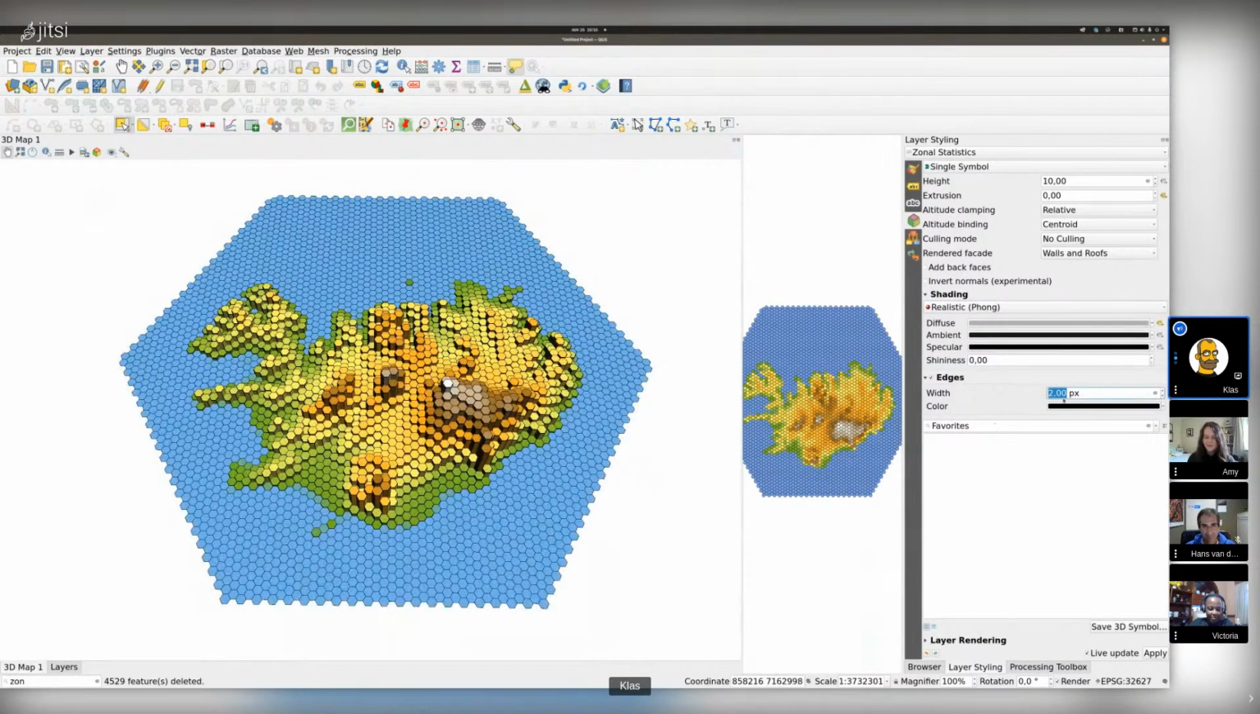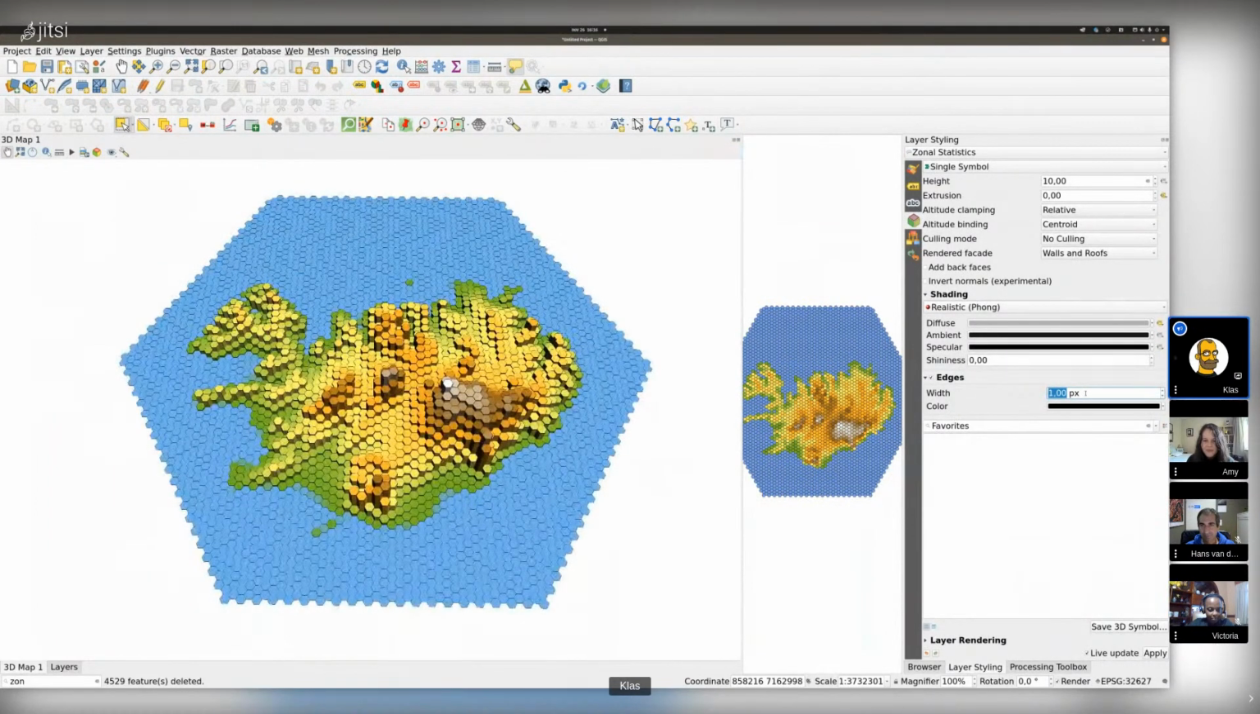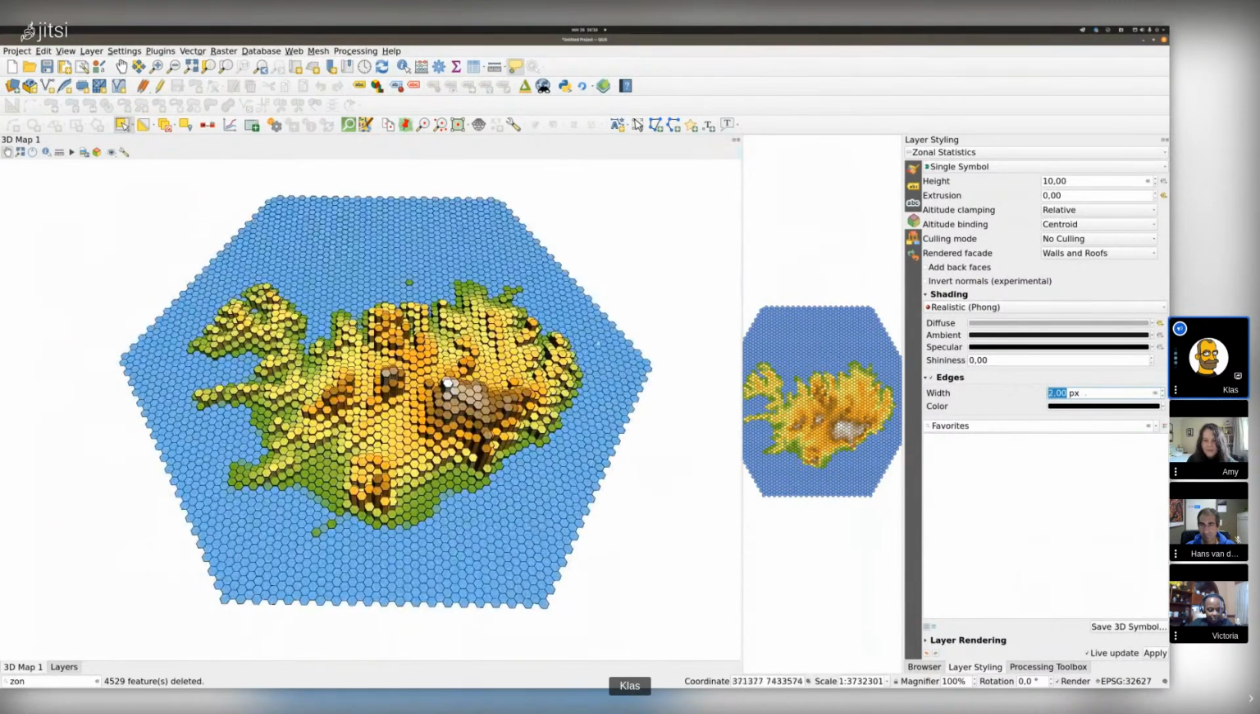If you want to, you can add some edges to this. But that's a matter of preferences. So I like to have some edges. And if you're lucky, you can improve the look of this by turning on ambient occlusion lighting, but maybe not this day. You could export it directly from the 3D view.